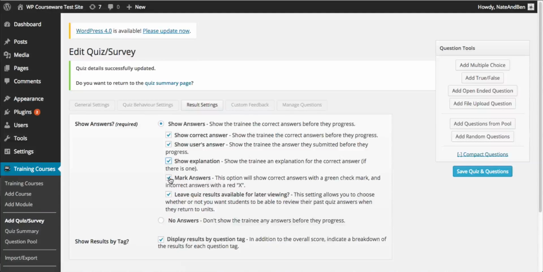Next, we have the ability to mark answers as correct or incorrect with a green check mark for correct answers and a red X for incorrect answers. We can turn that on and off.